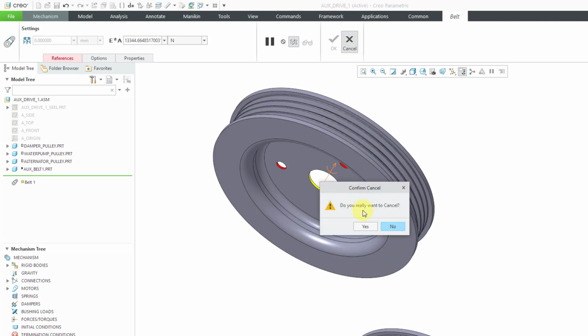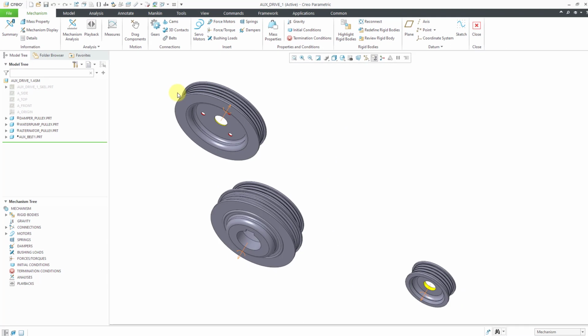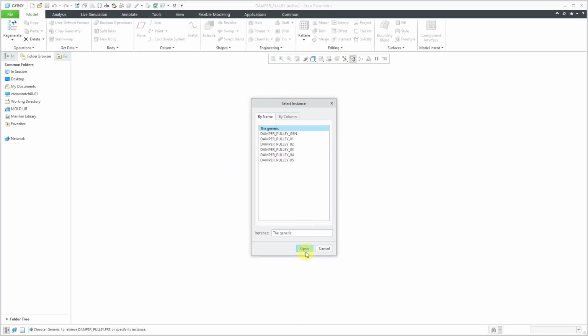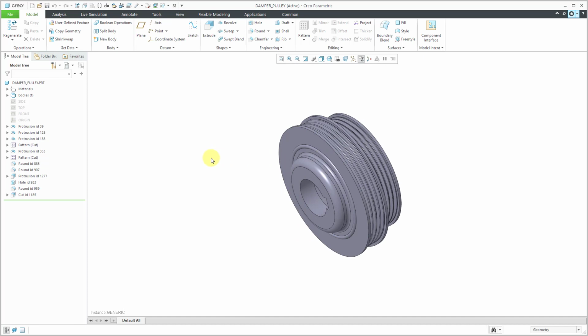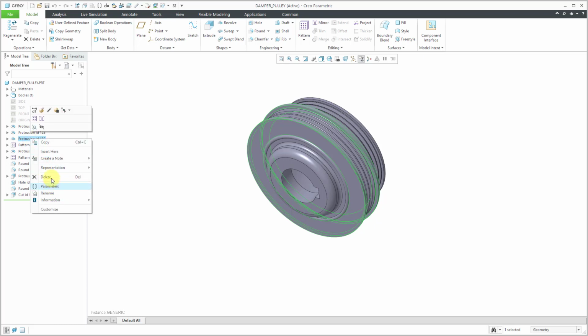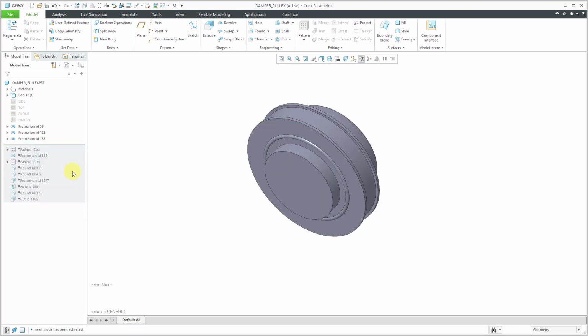Let's cancel out of the belts command. Let's get out of mechanism mode. I got to do a little bit of extra work. Let's go to the first component and open it up. Again, I will go to the generic, and for this belt, it's going to go around the bigger diameter, and I'm going to find a position in the model tree before these cuts. Let's go in here, and I will go to insert mode, insert here.